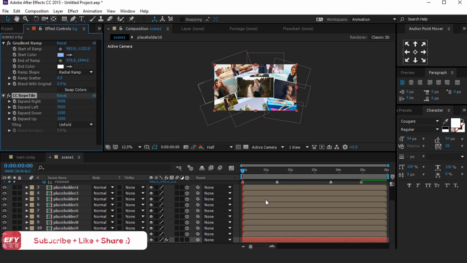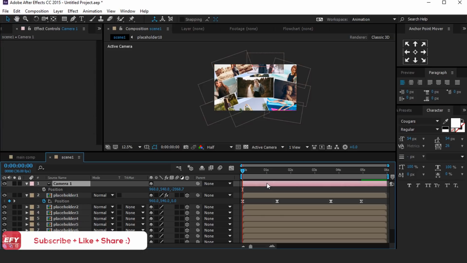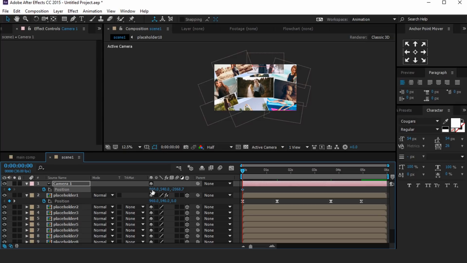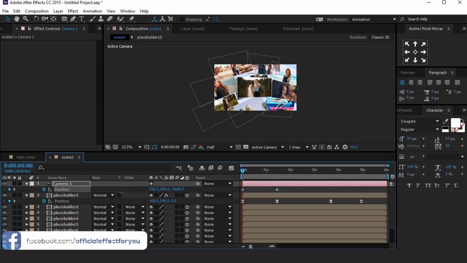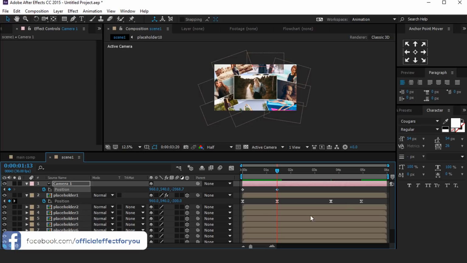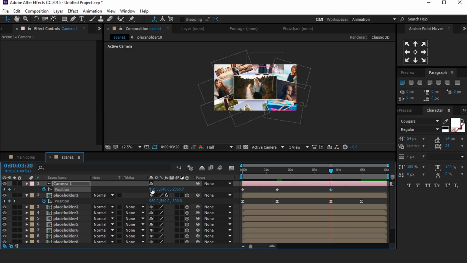Now go to the camera layer, and go to the first frame of the timeline, and add a keyframe. And move this keyframe, then go to the first frame again and change the X position, like this. But you are free to do any animation as you like. Then go to the next keyframe and move the X position a little bit, so that our comp does not look static. Now go to the last keyframe and move the X position.